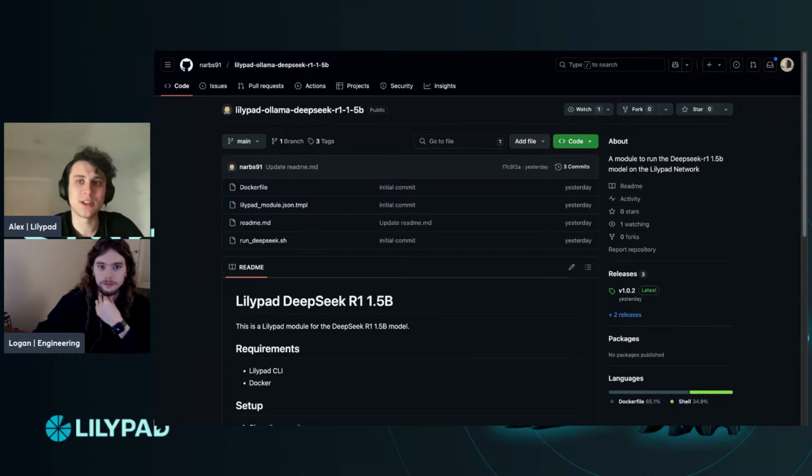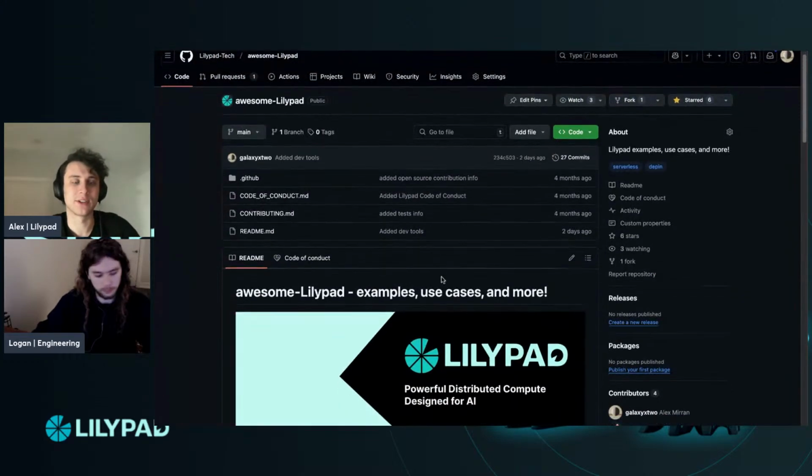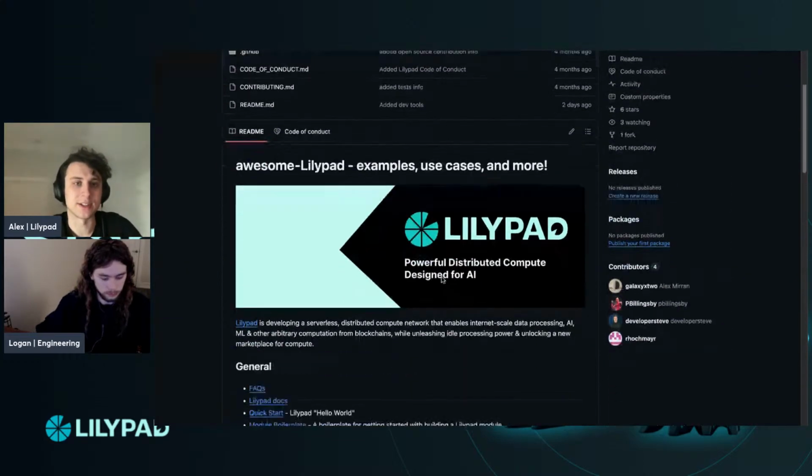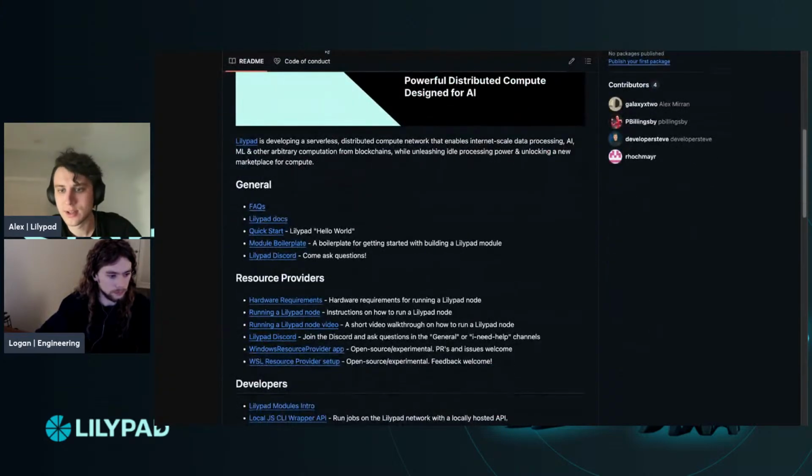Modules created by the community will go in the awesome Lilypad repo. So modules that our team creates will go in the docs. Everything else will go here. So I think I can share this link. Where is it? Let me grab it again.